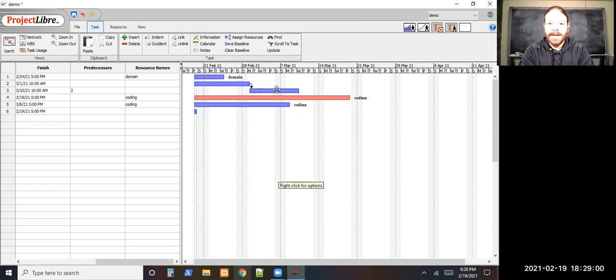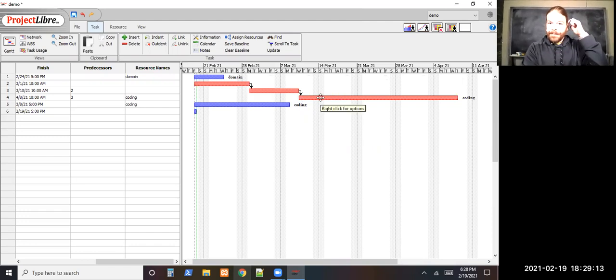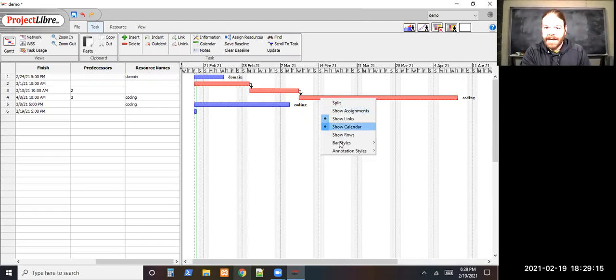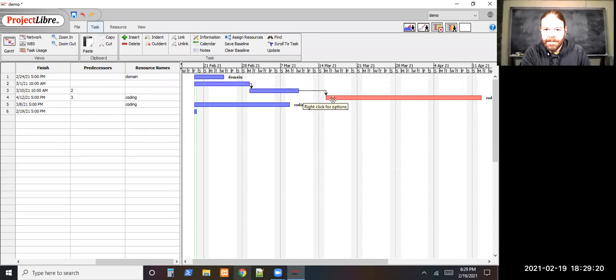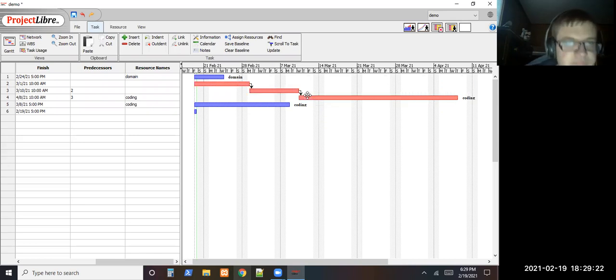When tasks are linked together. So if I link these, did it link? I don't think it linked. I link those together. Instead of doing a right click, maybe it's not right click. Whoop. Put that back here.